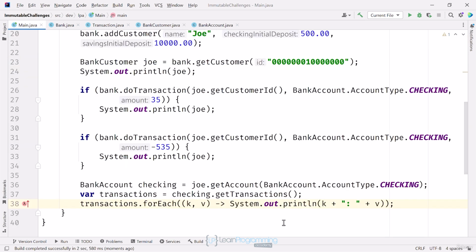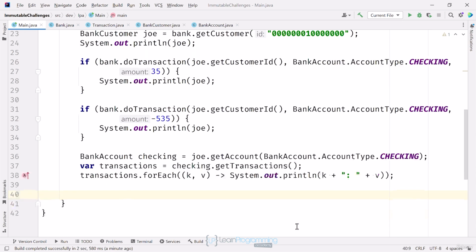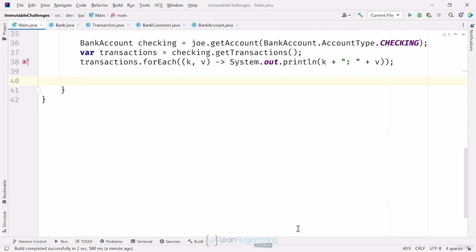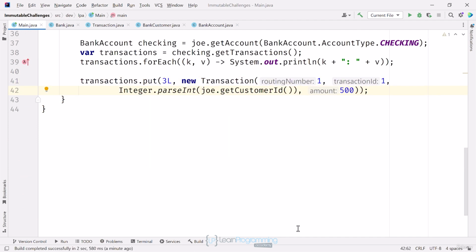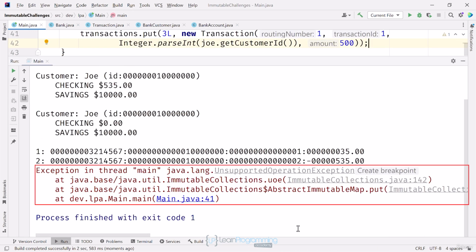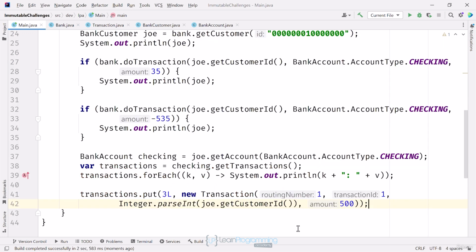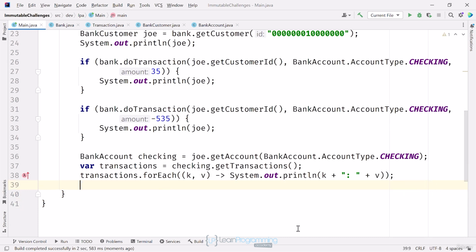The returned map is not guaranteed to be ordered in the same manner as the map from which it was created. I'll see if I can modify those checking account transactions next. I will try to add a new transaction directly into the transactions variable. Running this code to see if it works, I get an unsupported operation exception, so that's a good thing. I shouldn't be able to just modify the transactions once I get a reference to it. But is this code really safe? I'll undo that last change, removing that statement altogether.